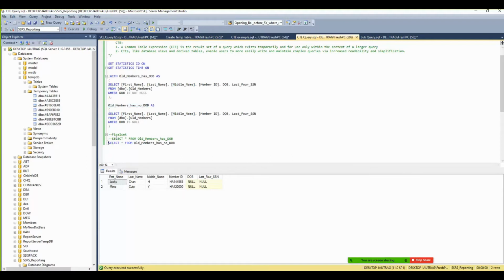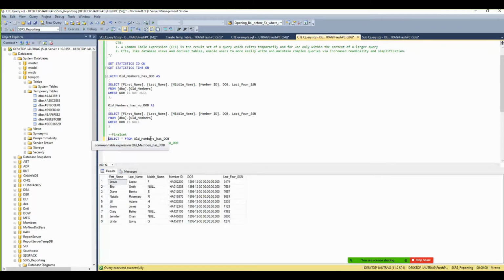If you want to see the first CTE, then you just do select star from alt members has DOB. So SQL will look for the first CTE, alt members has DOB, and then return the output.